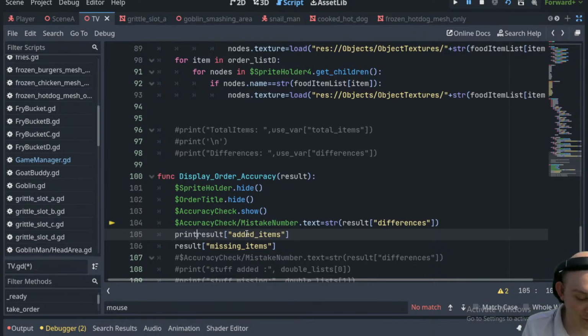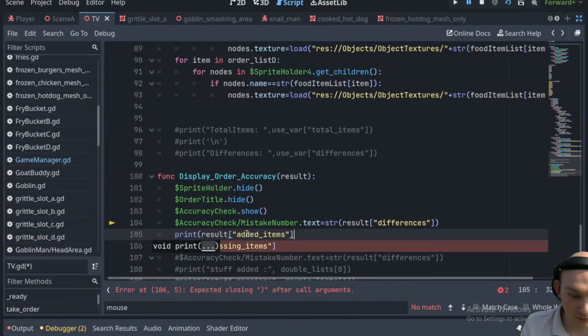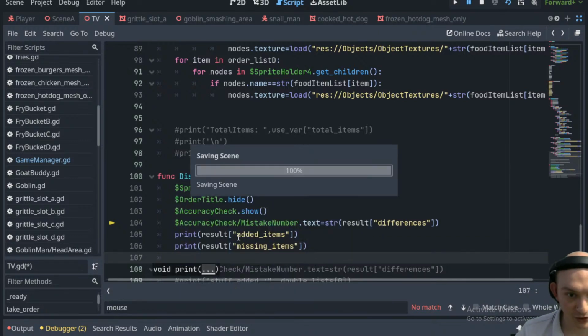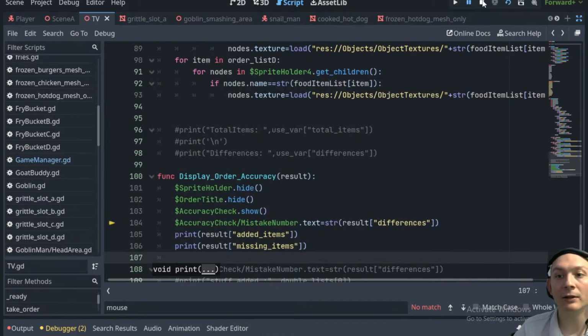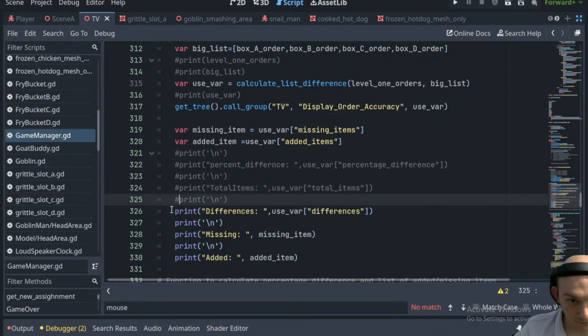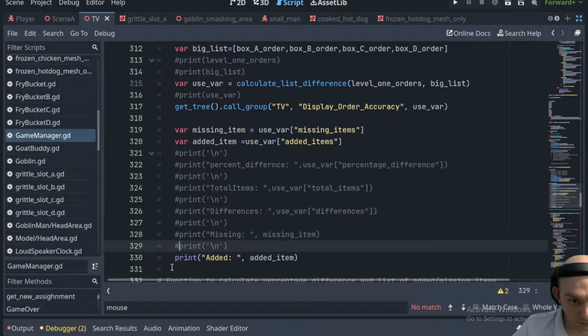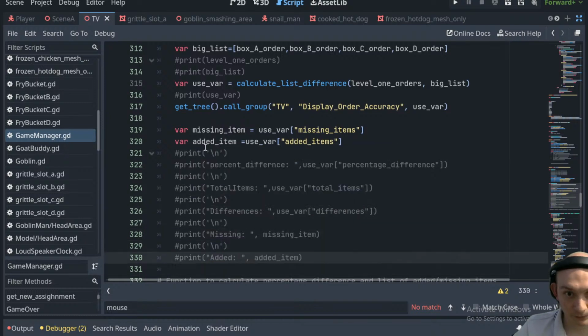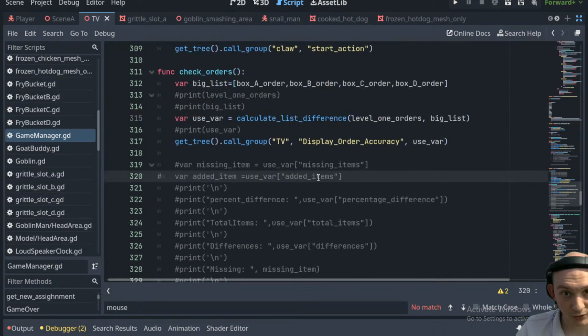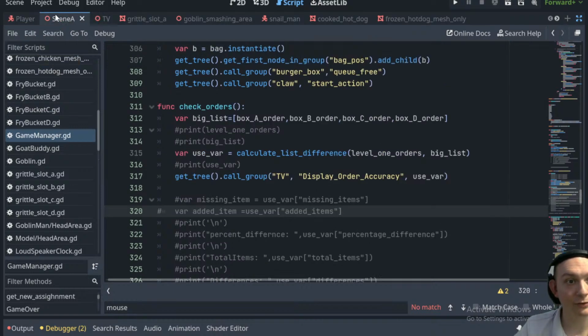So I'm just gonna print this, because that's gonna be a whole bunch of, I think it's going to be a list inside of that, and I just want to go through that list and pull out some stuff. Game manager, I also don't want you to print any of this stuff. Thank you. There we go. And we no longer need to make those variables, so let's go ahead and run it.